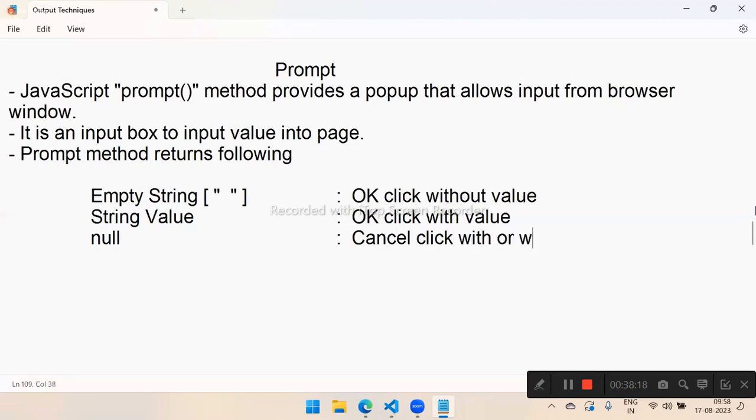So with or without value, if you click cancel, it is going to return null. It is not true or false. It is null. Confirm returns true or false, but prompt returns null when you click cancel. It will not return false. Based on that, we need to write the logic.